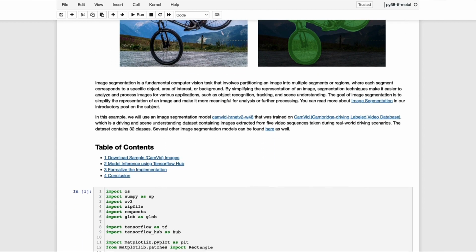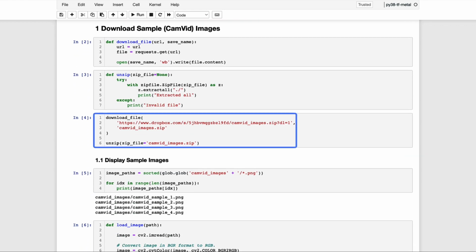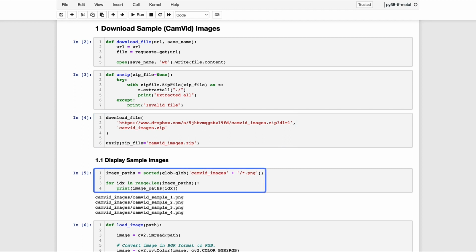use such models. So we're going to start by downloading some sample images from the CamVid dataset to experiment with in this notebook. So after we've downloaded and extracted the archive, we're going to use the glob utility to build a list of image paths. And just for confirmation, we're printing out those paths to the console as shown here.